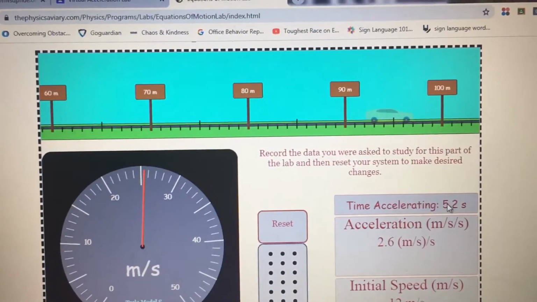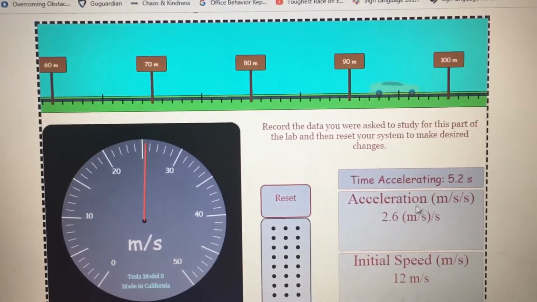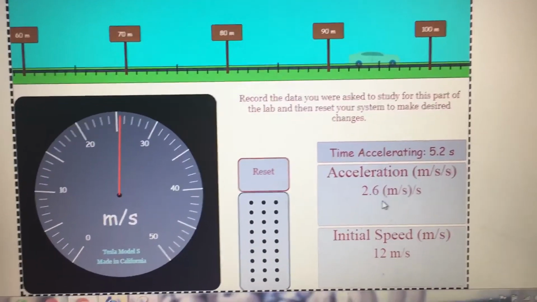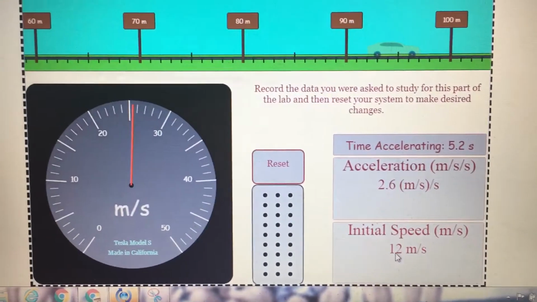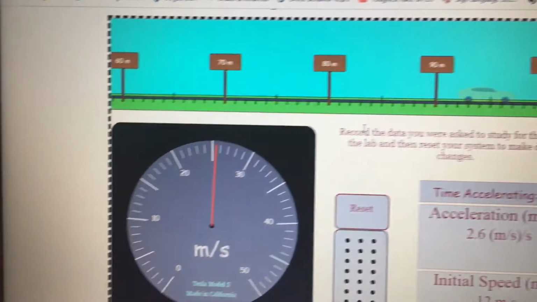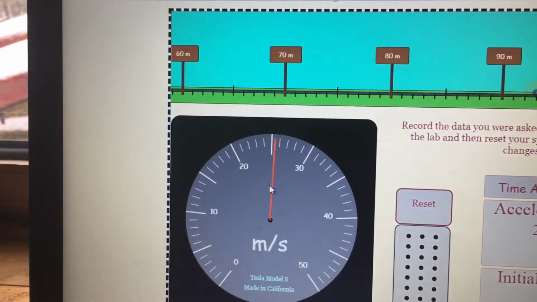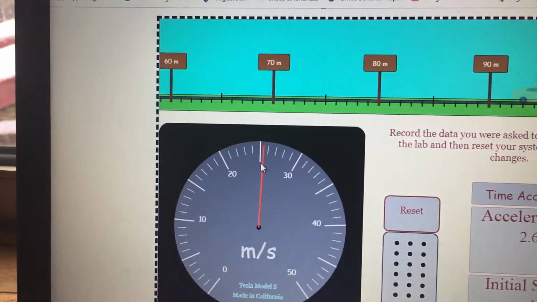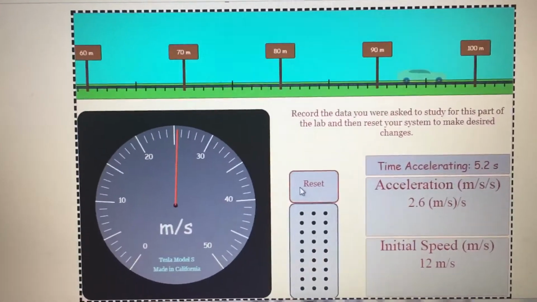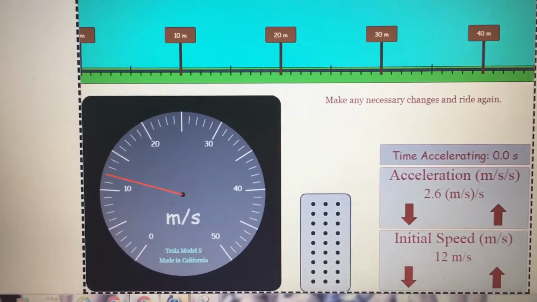So you see it took 5.2 seconds, 2.6 meters per second squared for the acceleration. The initial speed here is 12 meters a second. The car went about 95 meters and it reached a speed of just over 25 meters a second. And then you can hit this button to reset back to 0.